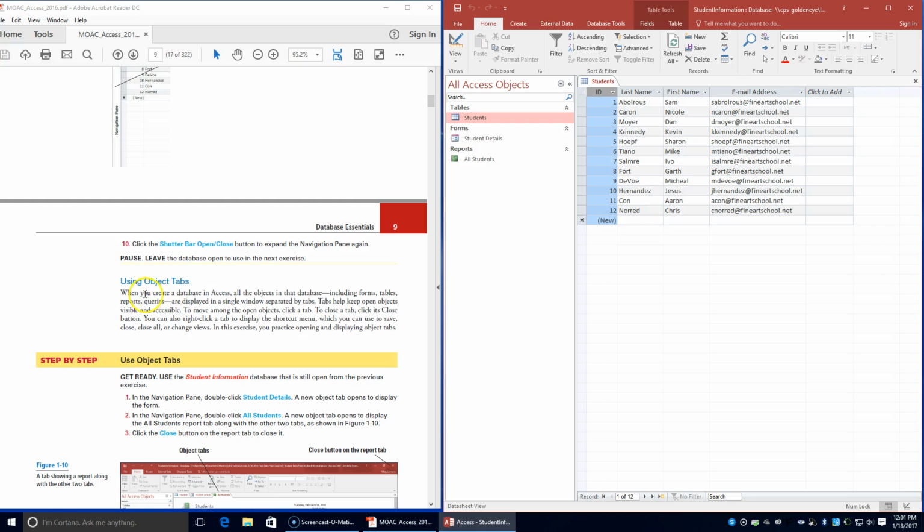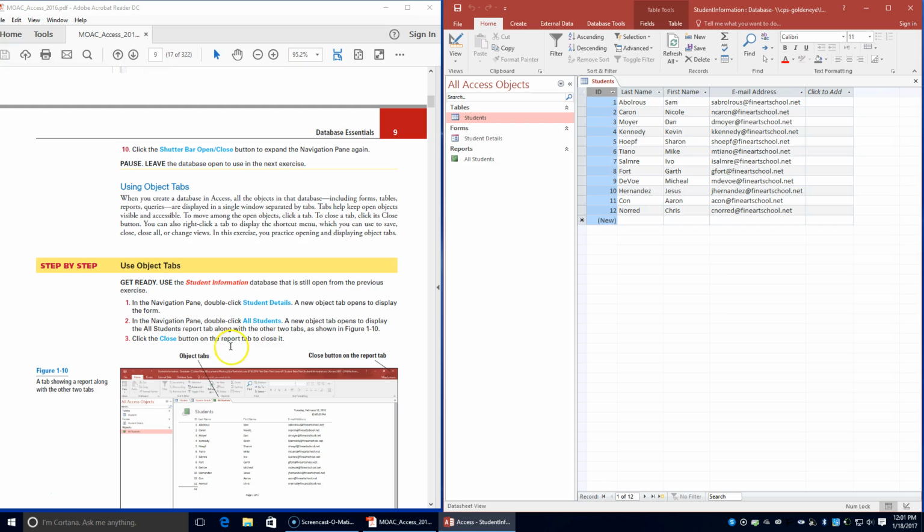Okay, so when you create a database and access all the objects in that database, including forms, tables, reports, and queries, they are displayed in a single window separated by tabs. Okay, our tabs are going to appear right along here. So for right now, we only have students open, so I can only see the students tab.